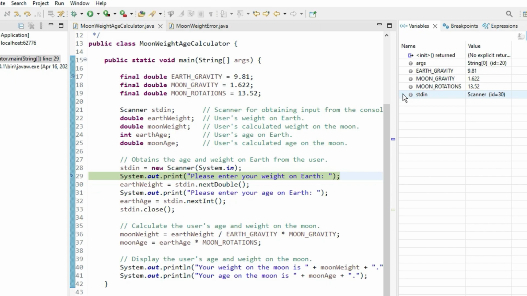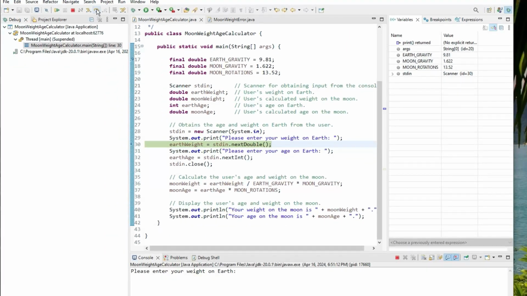Now we'll execute lines 29 and 30, reading in the earthWeight variable. I'll need to interact with the program in the console. I'll type 100. And we can see the 100 I typed converted to a double. You can tell by the 100.0 over in the variables area. We'll do the same for the age prompt. I'll type 20.